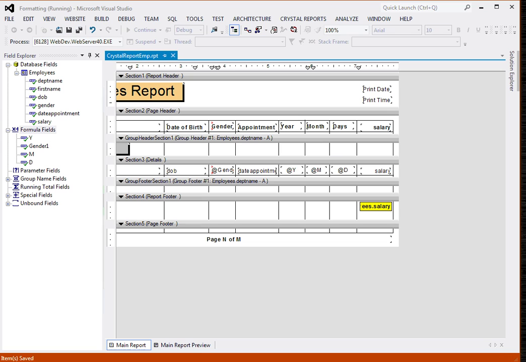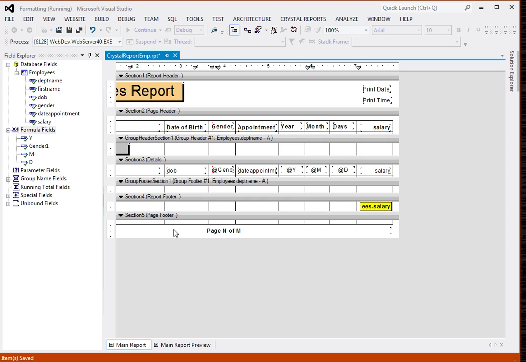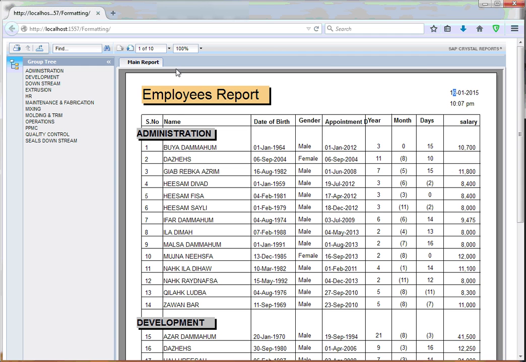now save it. So we will just reduce the height of the report footer. And I told you earlier that report footer is the section which appears just once in the report, at the end of the report, in the last page. So we will save it and come back to the browser and refresh the browser first, then we'll move to the next page from here.